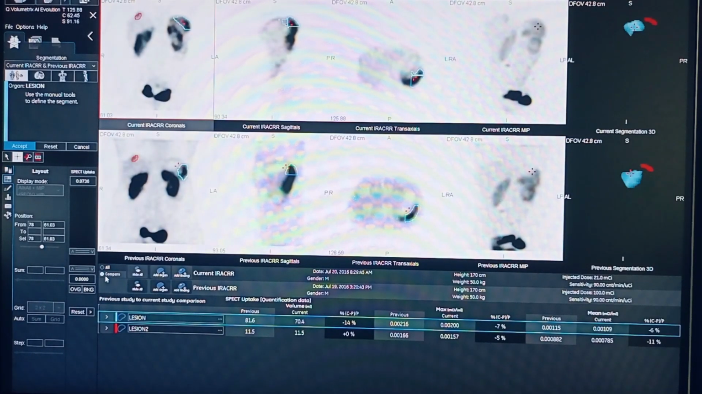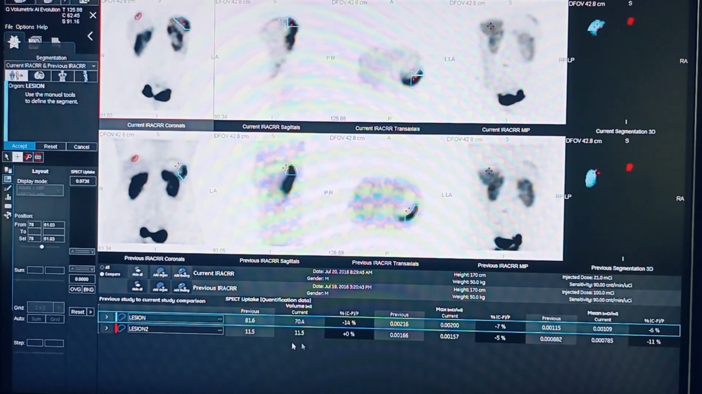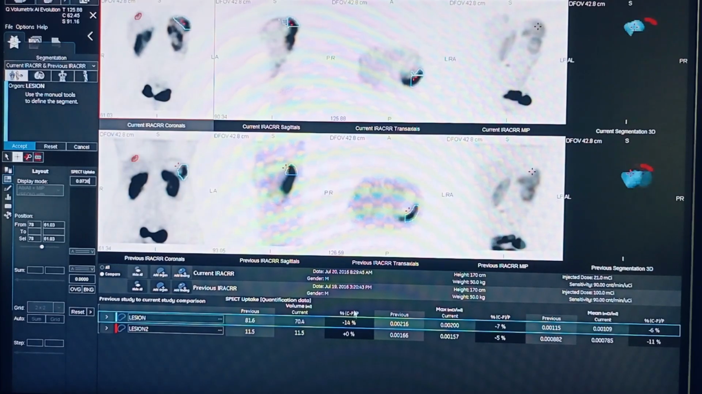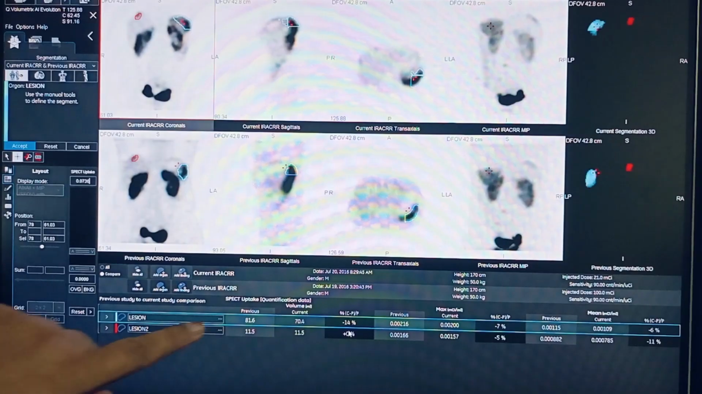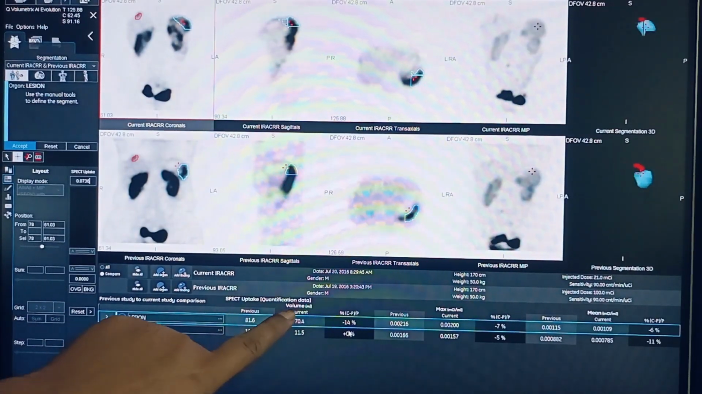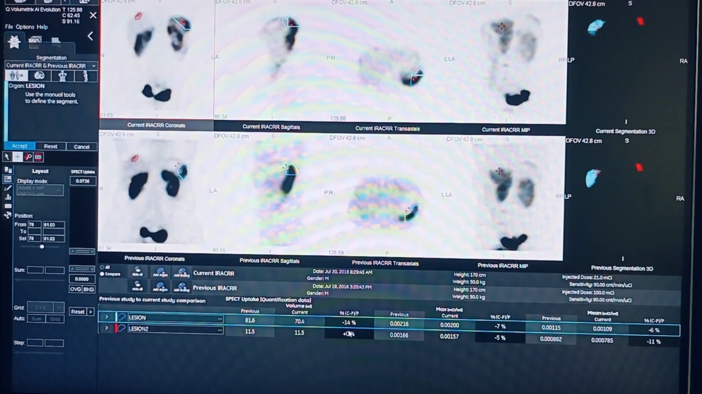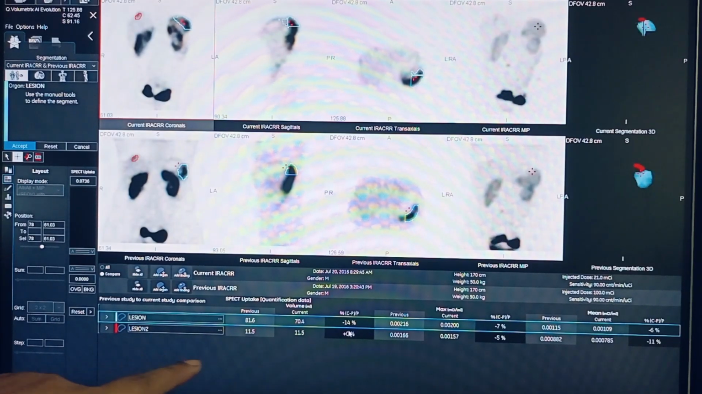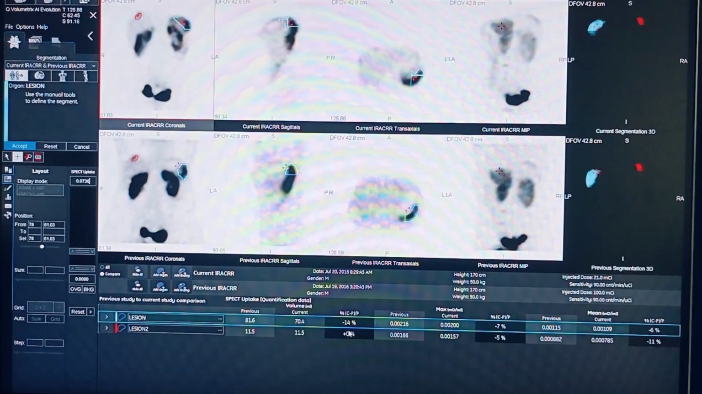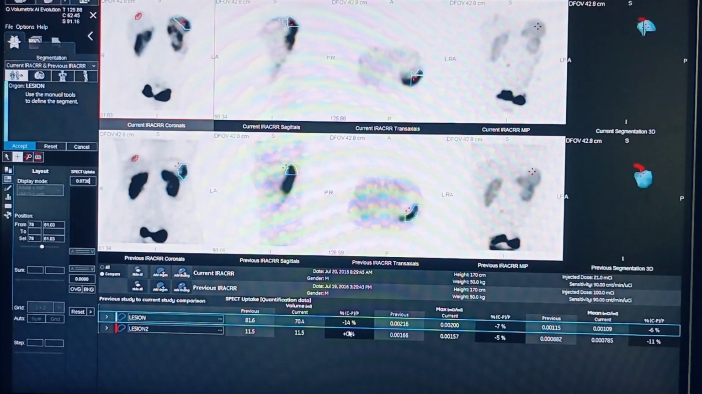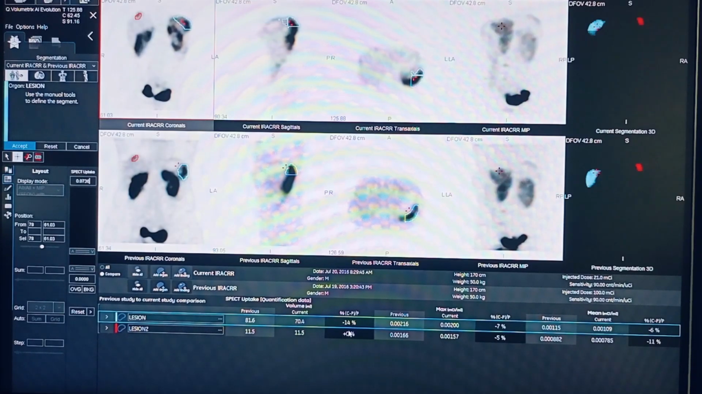If you go to the compare mode, then it will compare side by side and it will show you the percentage change. So previously it was 81 volume and now it's 70. So there is a 14% reduction. For lesion 2, there is no change. It is almost the same size. So the treatment response monitoring can be done. Treatment monitoring can be done with this.